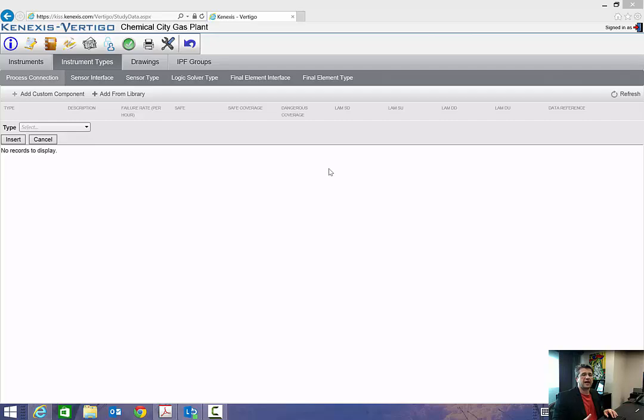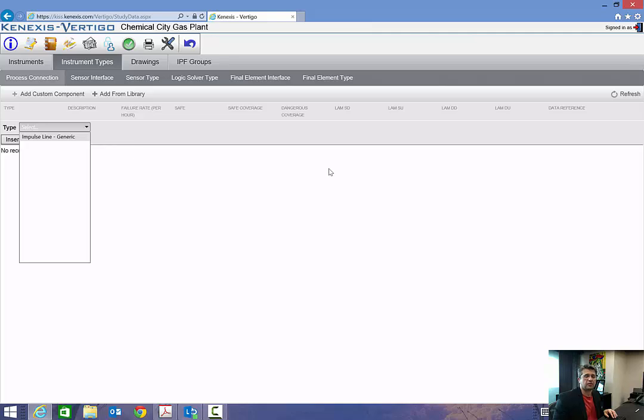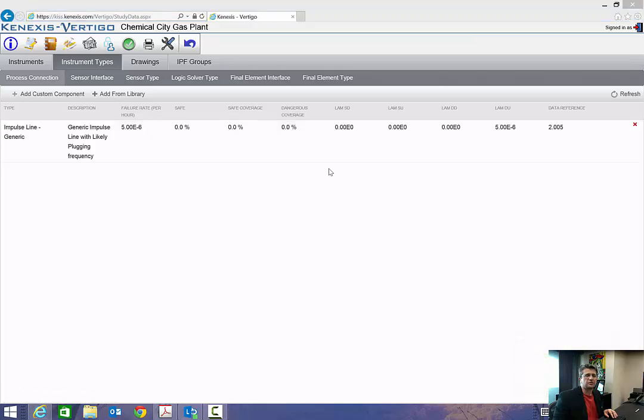So I'm going to go ahead and insert some instrumentation into my project database from the library. I'm going to start with process connections, and out of the generic library, or the Kenexis standard library, I'm going to pick a generic impulse line and insert. And when I do that, you'll see that the device gets loaded into the database, and you can see information coming from the database. So in this case, a failure rate of 5E-6 with 0% safe, meaning that full lambda is dangerous undetected.